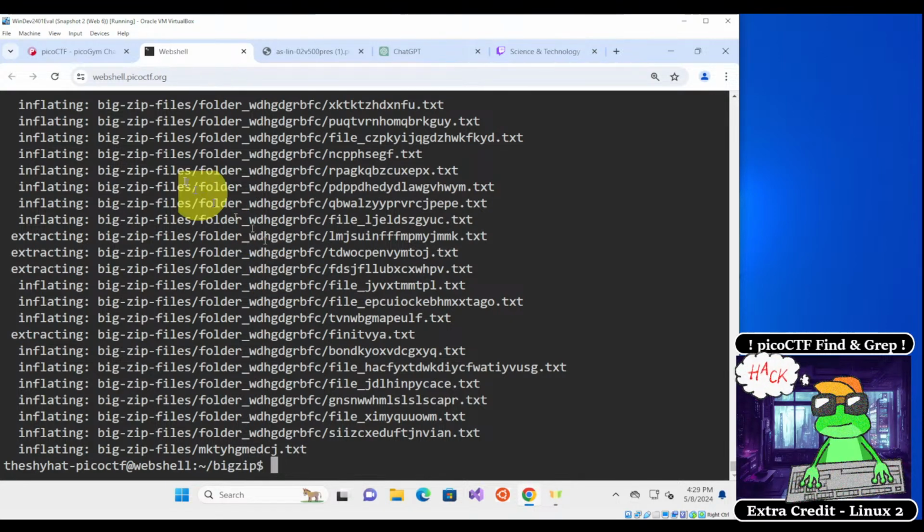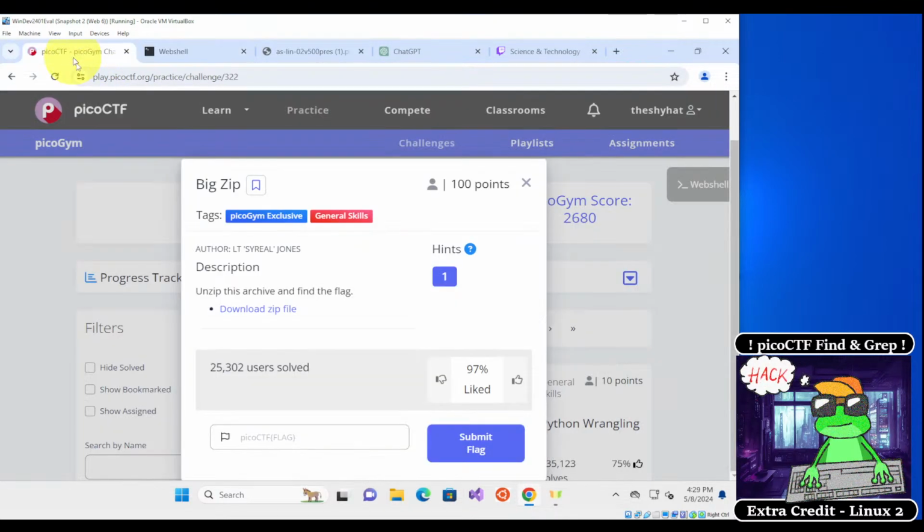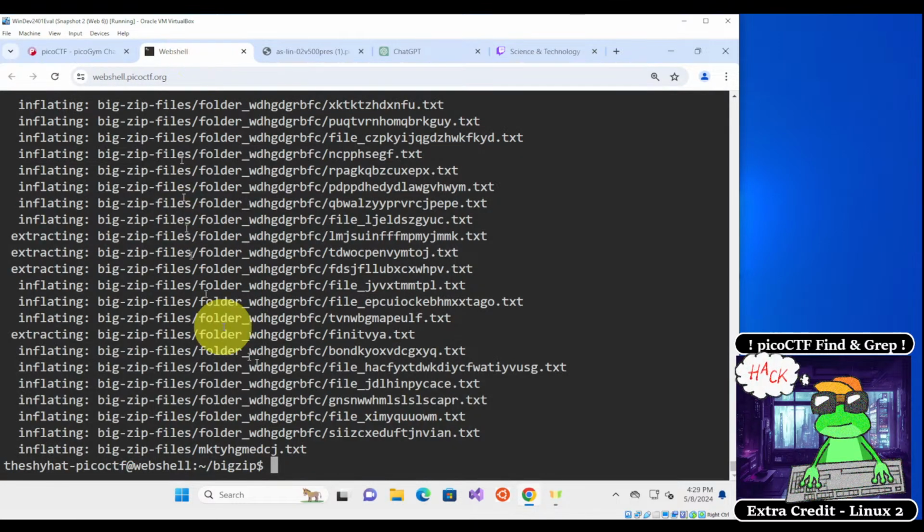All right, so what does the challenge say? Unzip this archive and find the flag. So if you want to race me in finding the flag for this particular challenge, you can go ahead and use your grep skills to find the file that contains the flag. And if you find the flag before me, go ahead and paste it into chat to show that you've completed the challenge. All right, so let's go back to the web shell.